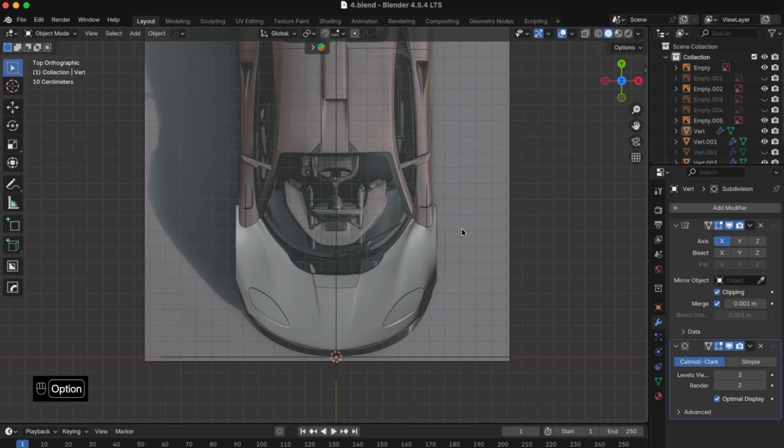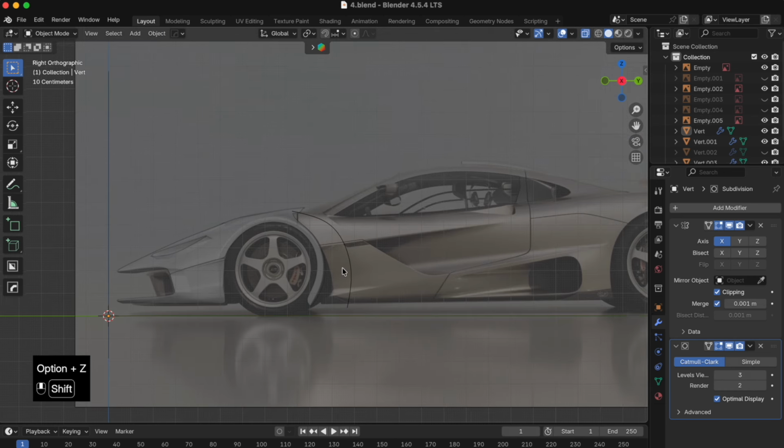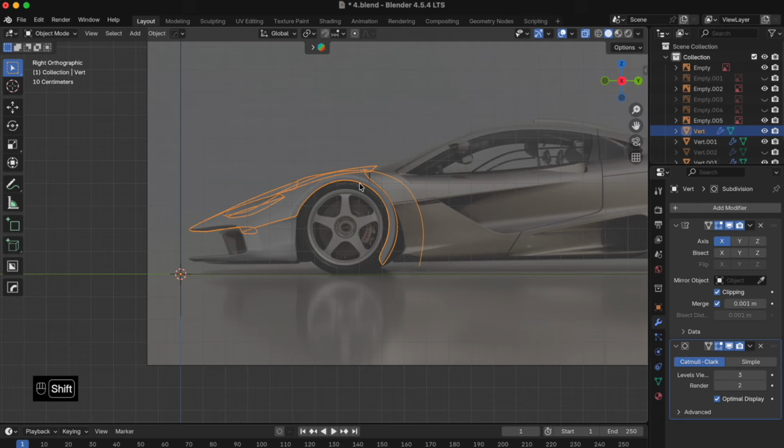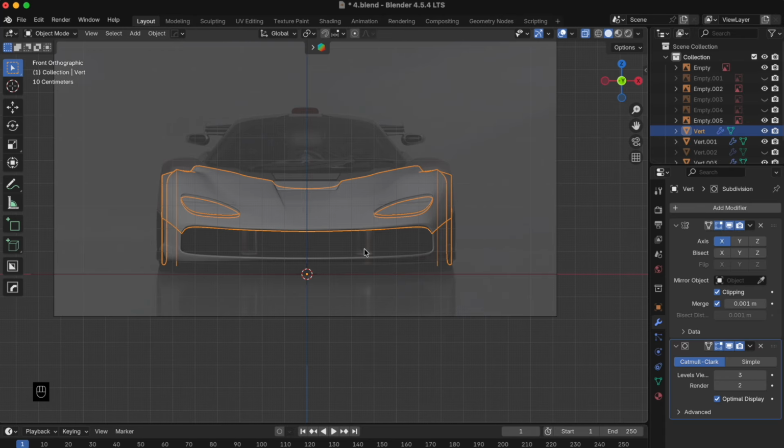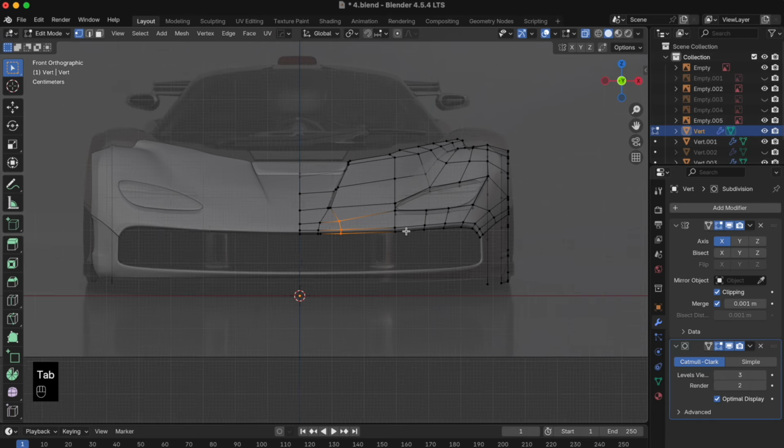Now we can obviously continue with the design. The question is where, and we'll do our best. As for the front of the car, I'm not too bothered about that right now. I'm not too worried.